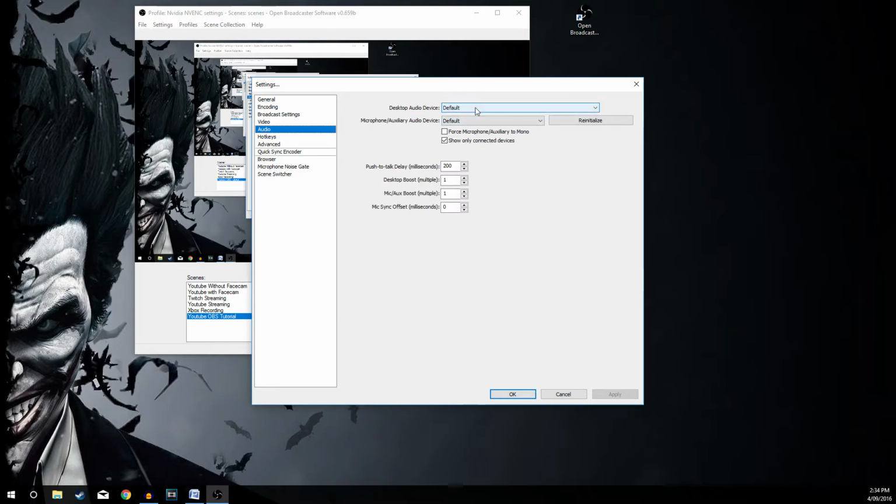Now here in audio, I have these two set to default. I normally leave this to default, but if you have a different way to listen to your games, change that to it. So I normally have my games on Mixamp headphones, Astro Mixamp Pro Game, and then my mic is the Snowball. These settings here you don't need to change. If you find that your mic is a little too quiet, you can bump this up to 2 or even higher if you want to, but it's not necessary.